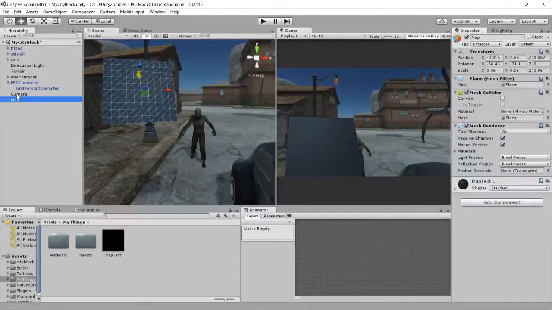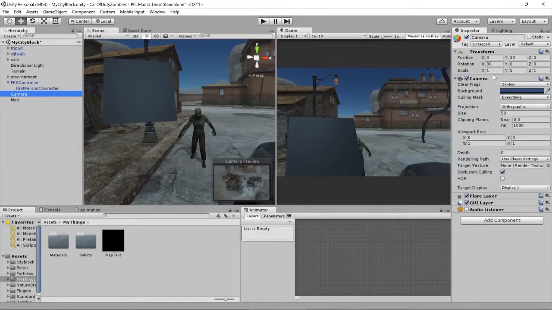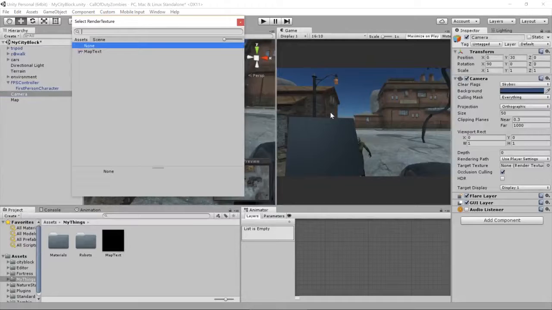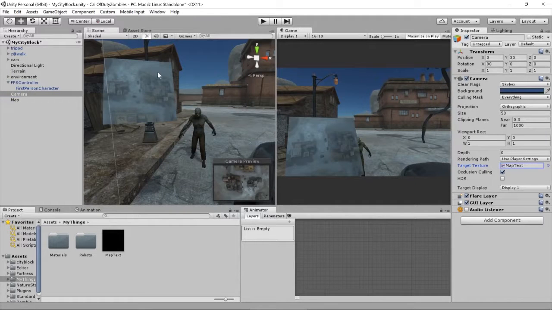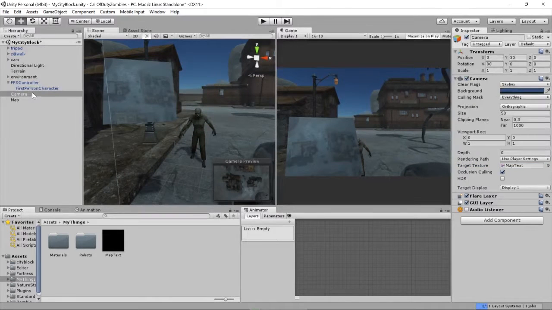So now when we go back to our camera, in the settings of the camera, we can select our target texture here. So we can select that map texture, and now we see what the camera sees right there.